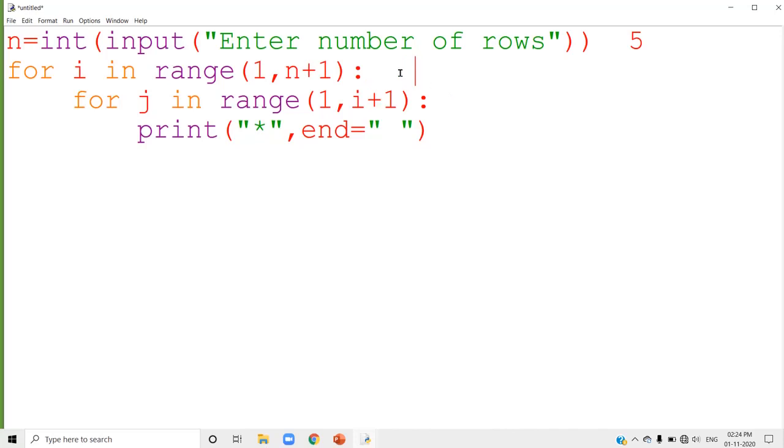i is 1. Now inner loop j is 1. Your inner loop will execute from 1 to 2. 1 to 2 means only one time it will be executed. So how many stars will be printed? Only 1 star will be printed. And after that, you are exiting from the loop because j is updated to 2. Condition false, you exit from the loop. So that means now 1 star is displayed on your screen.